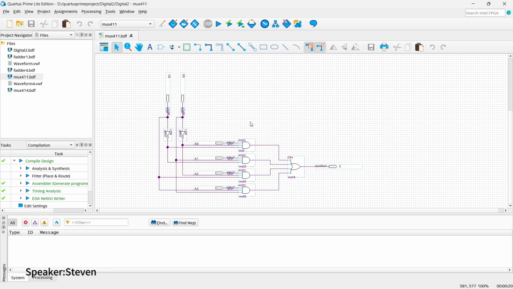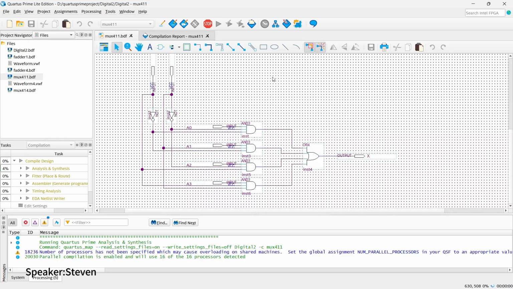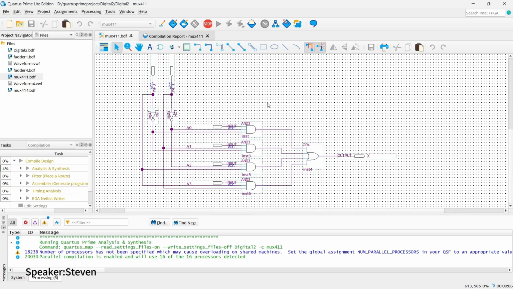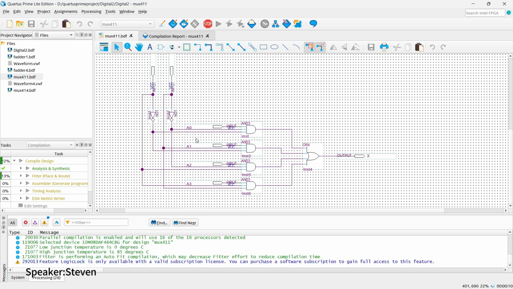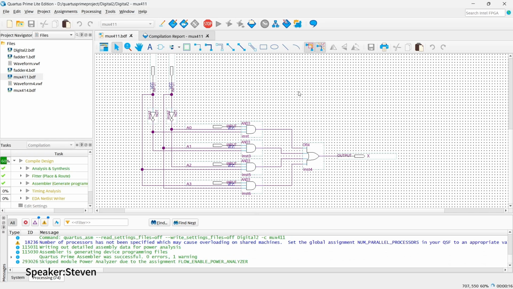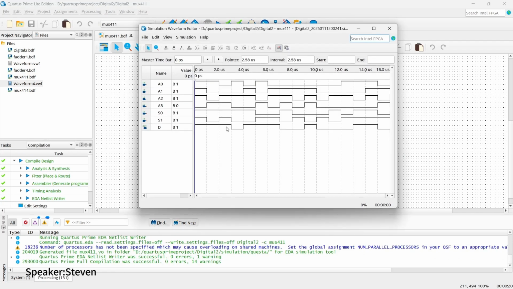Okay, my name is Stephen. Now I'm going to explain the 1-bit 4 to 1 multiplexer. Looking at the logic circuit, we have two selector signals, S0 and S1, and four inputs, A0, A1, A2, and A3. When the selector is 0, 0, the output will become A0, and when it is 0, 1, the output will become A1. So let's look at the waveform result. In the timing simulation, at 1, 0, the output will be A2.